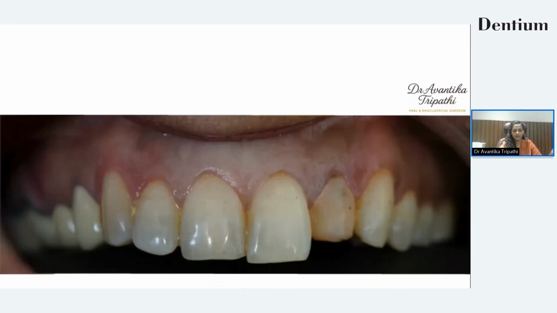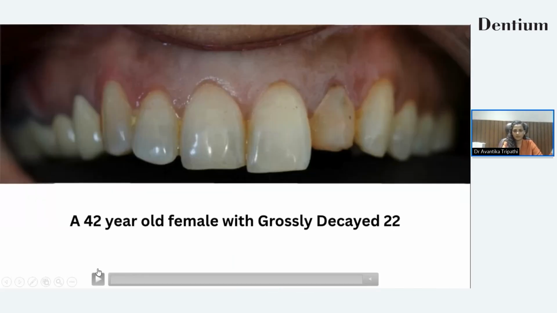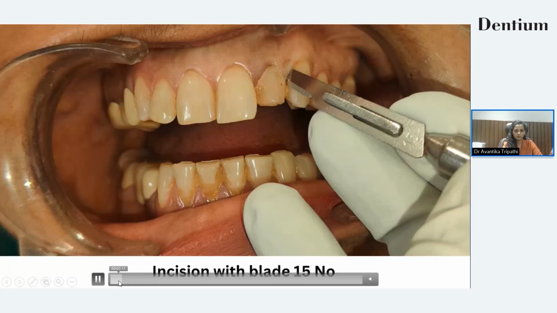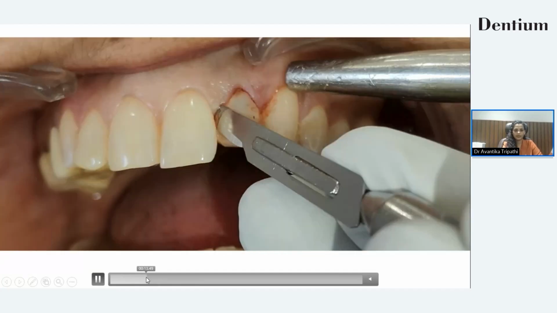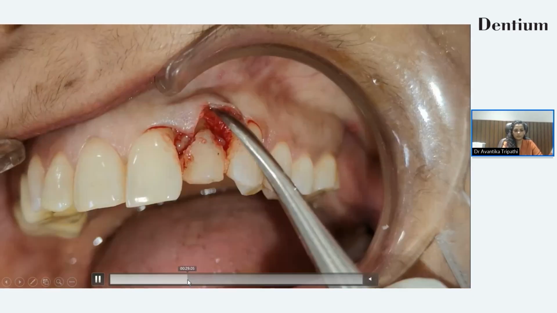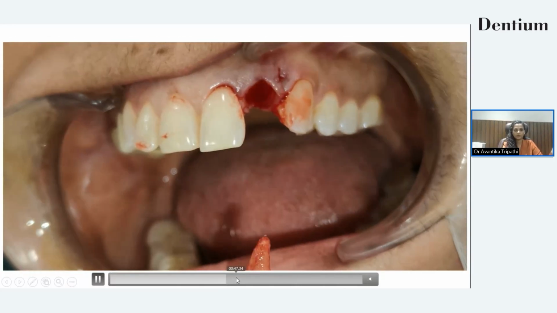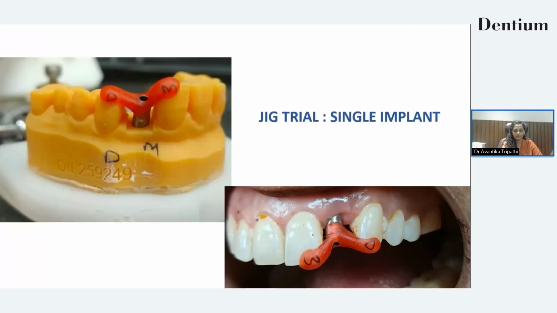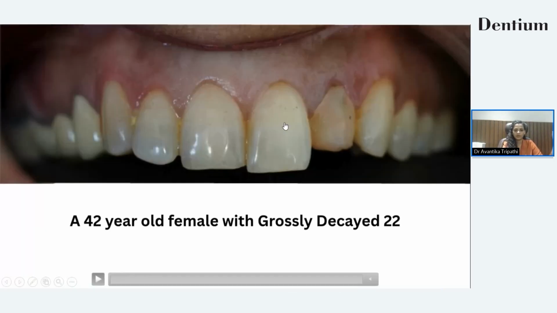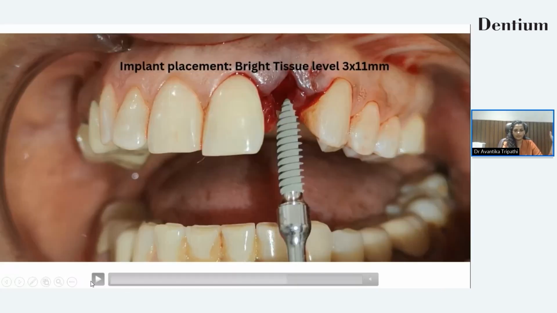So if I need to place an immediate implant in this 2-2 region, then what will I do? I will extract the tooth atraumatically. Then with a single drill of 2.5 mm, I am going to place an implant.